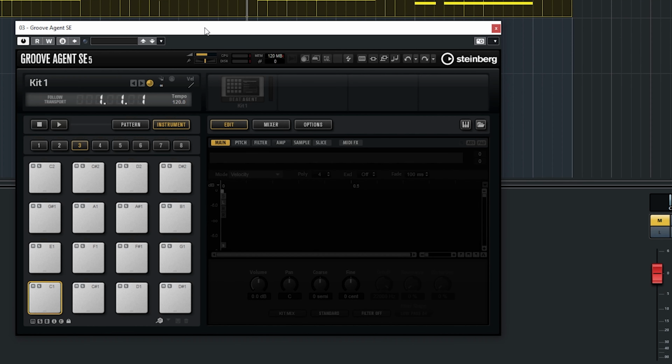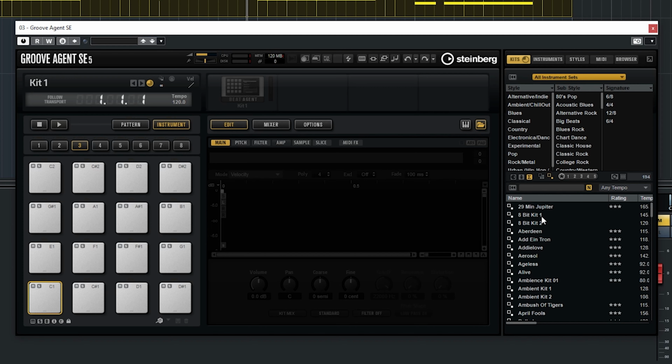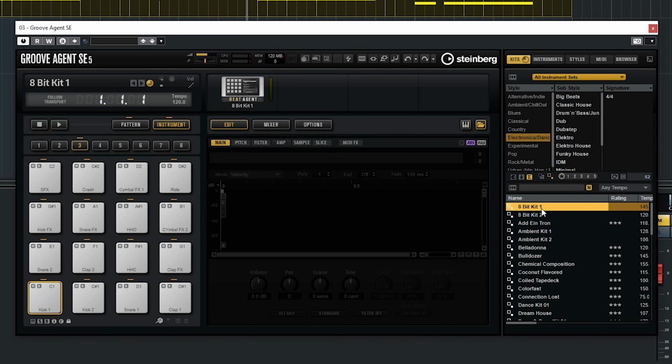To get to the drums in Groove Agent, you just click on this folder and all the drum kits you have available will be in this section here. Again, like I say, I'm in Cubase Pro, so if you're on Artist or Elements, you will have different drum kits available to you. But under style, I'm going to select Electronica Dance. And to load up a kit, you just double click.